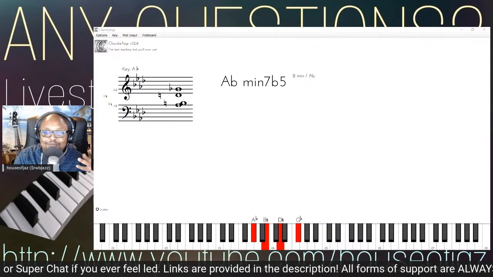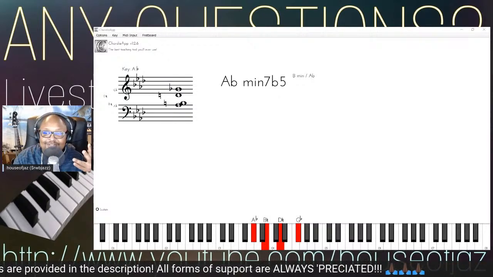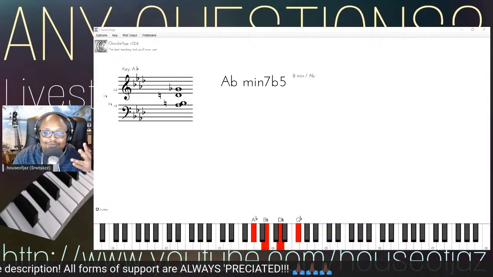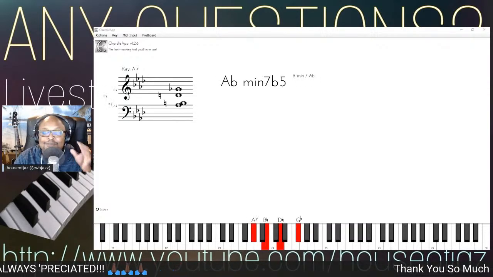Who can type it first? Is anybody going to type it? Oh my goodness. Y'all like, man, just get on with it. Okay, it's also known as half diminished, y'all. So flat 5 is half diminished.